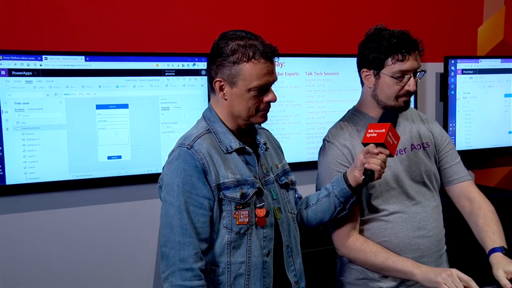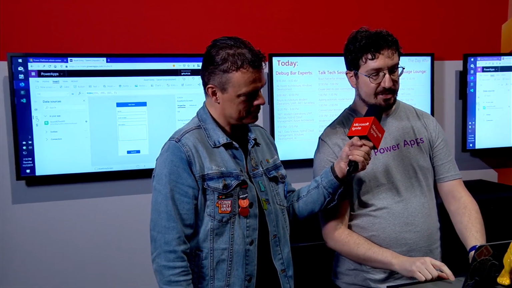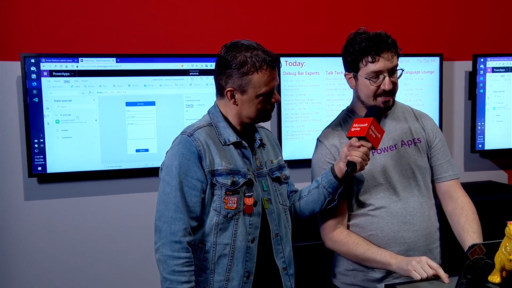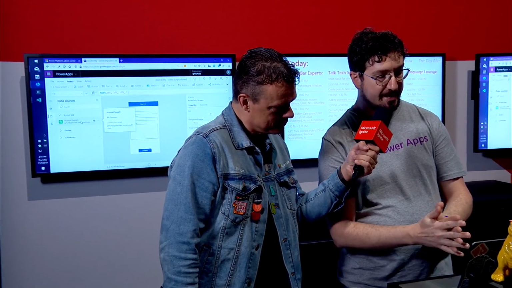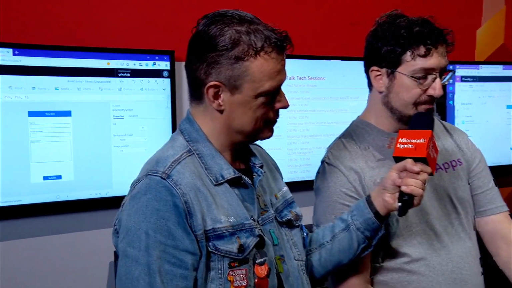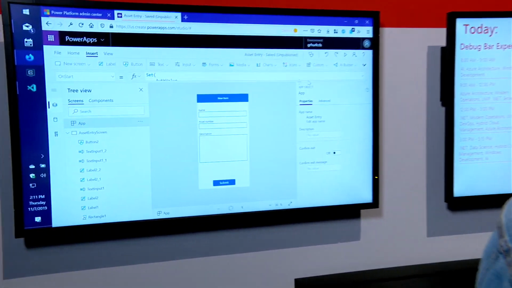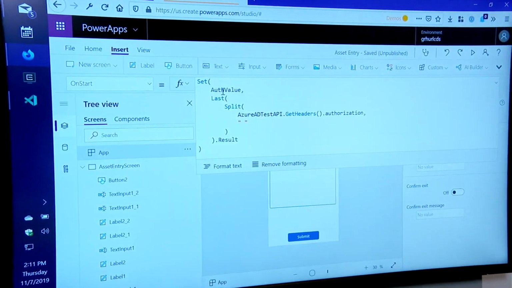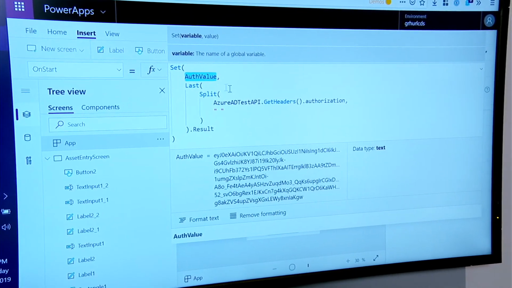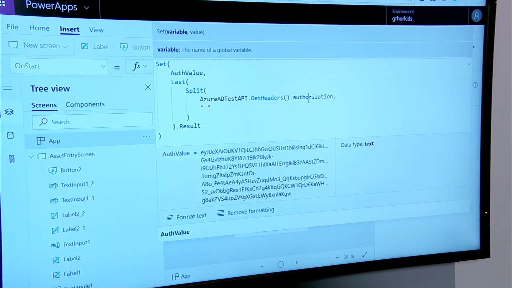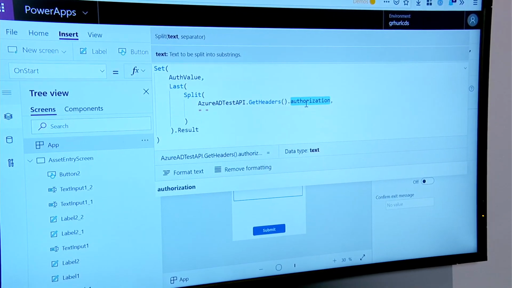So we'll use both a custom connector and a Powerapps component framework control to show that information to the user. I've already added the connector. If we look at our data sources tab here, we see we've added this API, the connector to Azure AD, so that's already ready to go. On the screens here in the app, I am setting an auth value variable to the value of the authorization for that connector.